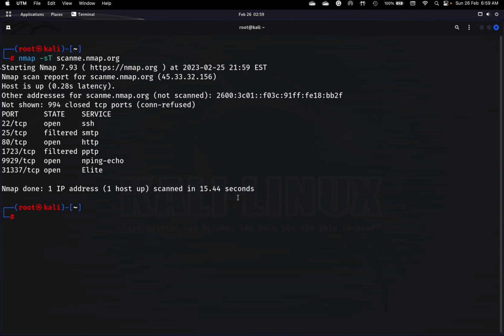Now let's do something else. Like we want to scan UDP ports, dash sU. So I'm going to use the F here because I want to speed up the process, and I'll be scanning the Metasploitable 2. Let it run.